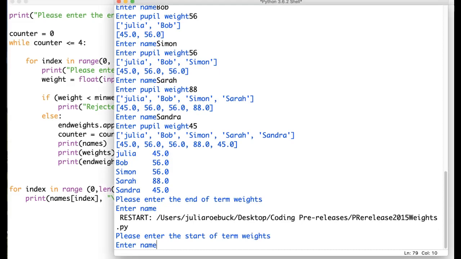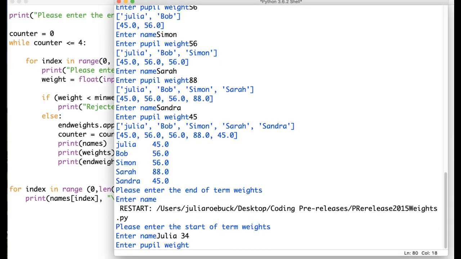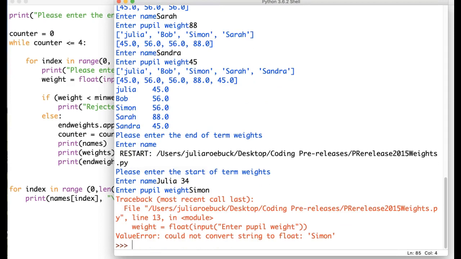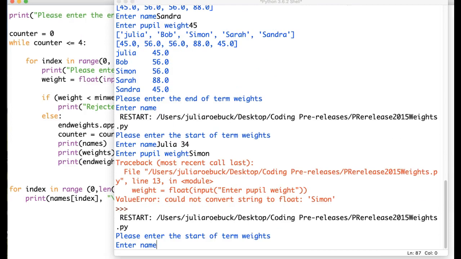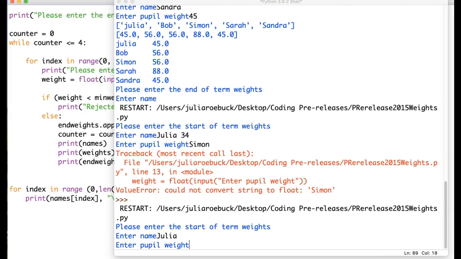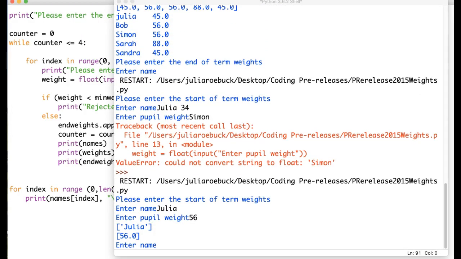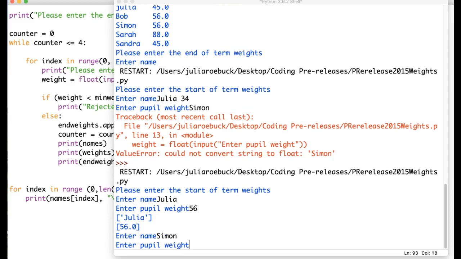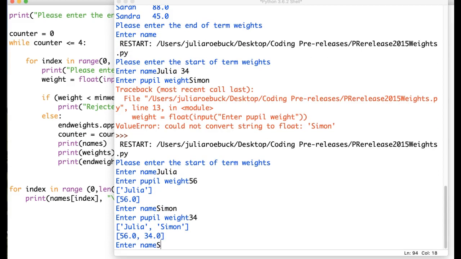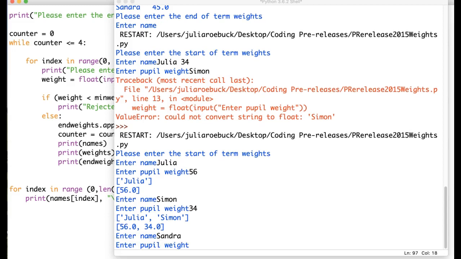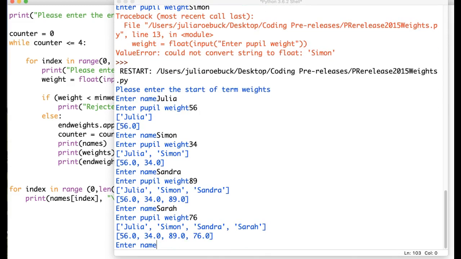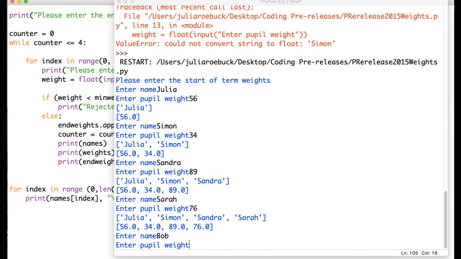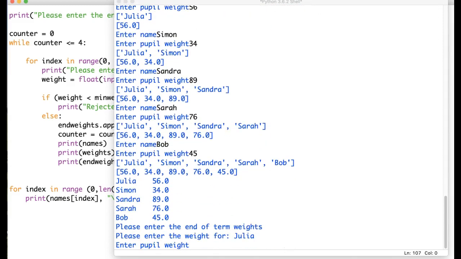And obviously it's going to go through task 1 to start with. So I'm just going to, oh, sorry, I've put a weight in. Oh, try again. I just put text in. I put someone's name in when I should have put in the weight, sorry. There we go. That was a testing error. Okay, so enter the end of term weights.